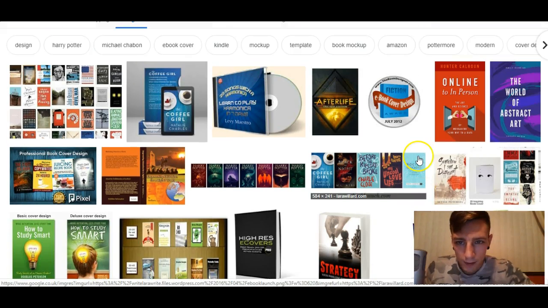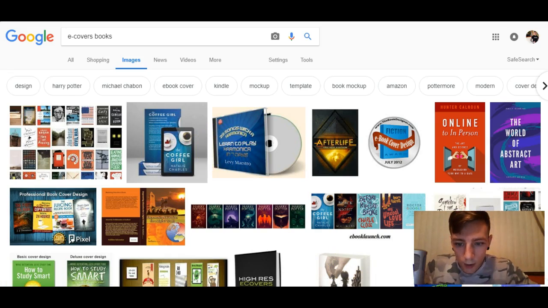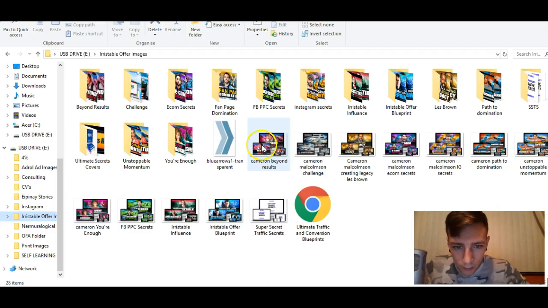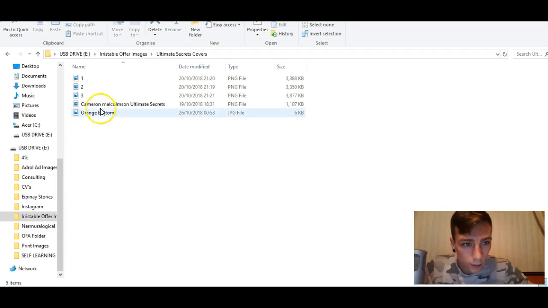So these are just some ideas here, and I'll show you exactly how to go about this and how I went about doing it for myself. I just want to show you some that I did and some that I got. I did these ones, and these are ones I got, and then I actually made this cover myself.